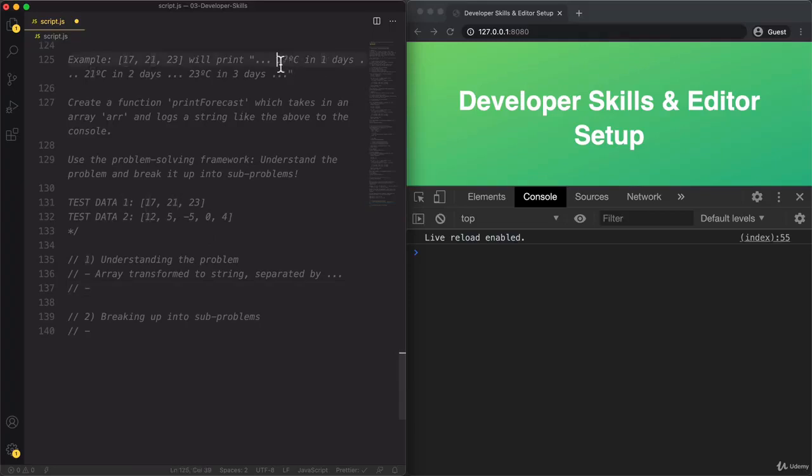Then we can also ask what these numbers here are. So we already know that these here are of course coming from the array. But what is this? So 1 days, 2 days, and 3 days. So what is the X days? And the answer to that is that basically it is the current index of the array plus 1. So it would be weird to say that 17 degrees in 0 days, because this is a forecast. And so this is for the next day, and then in 2 days, and in 3 days. So answer: index plus 1.